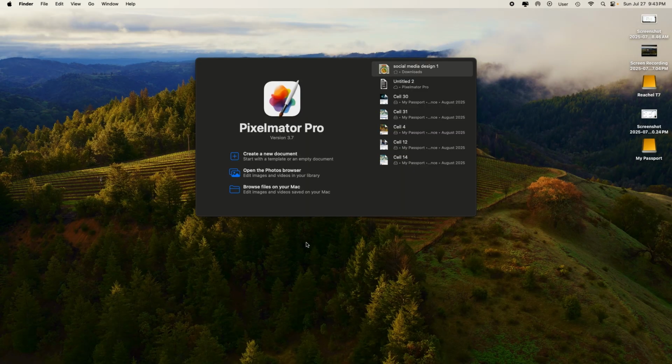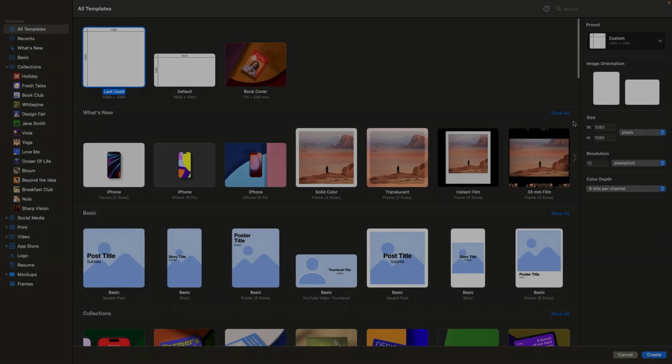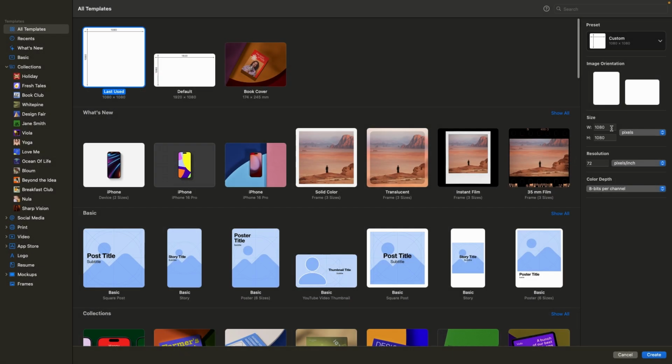So when you're opening Pixelmator for the first time, you'll be greeted with this dialog box here. Because I've previously created documents, I have a list of previous documents on this side here. But let's not focus on this. Let's select create a new document. So we'll be working with a square, so our dimensions are 1080 by 1080. The resolution is 72 pixels per inch, and we're leaving the color depth as is. So let's go ahead and hit create.